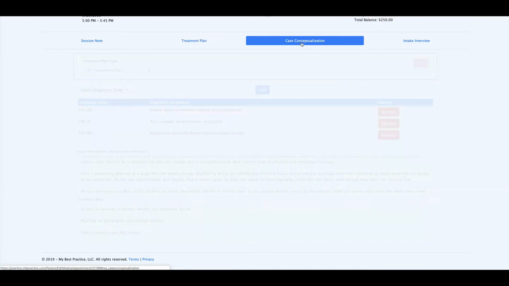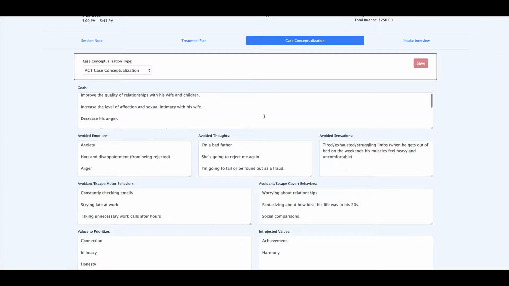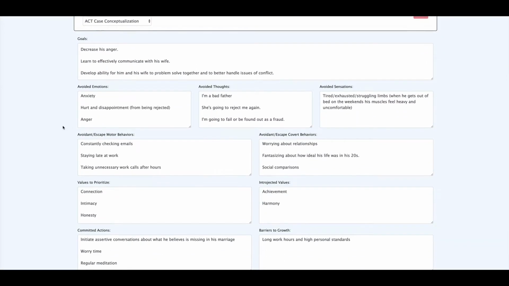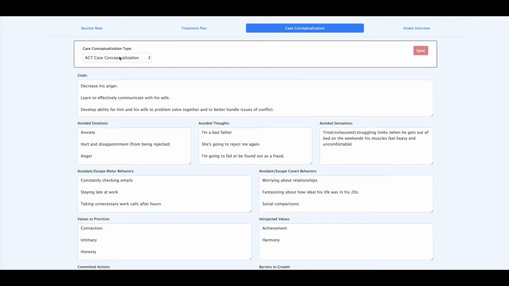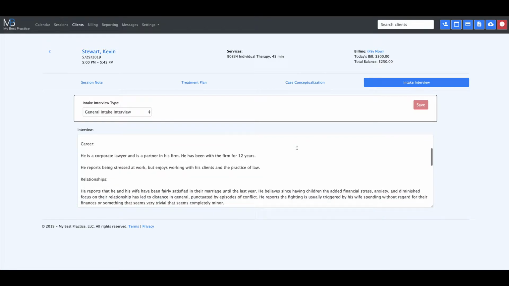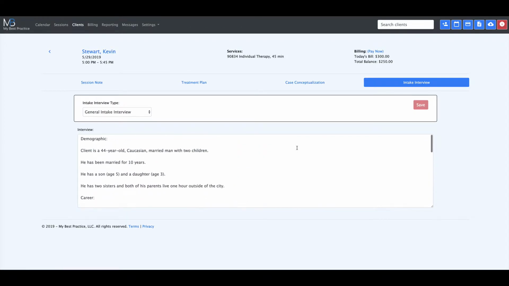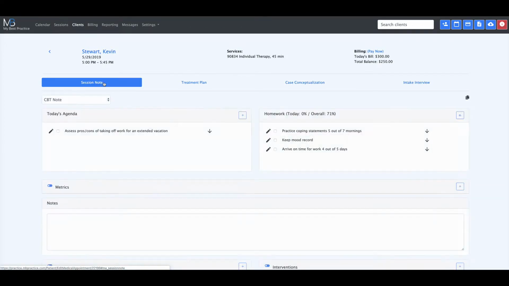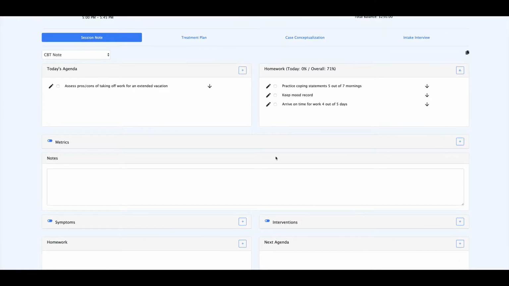Likewise, here's a case conceptualization, and there are different options. This is the ACT case conceptualization that I can access here if I choose to use that one. But I can use a general case conceptualization and write it out however I want. Finally, there's an intake interview. So my initial session where I did an initial intake interview, here are those notes if I ever want to refer back to them. You can do that from any session note. But here's the basic session note.